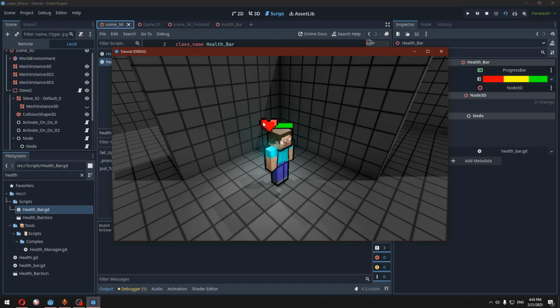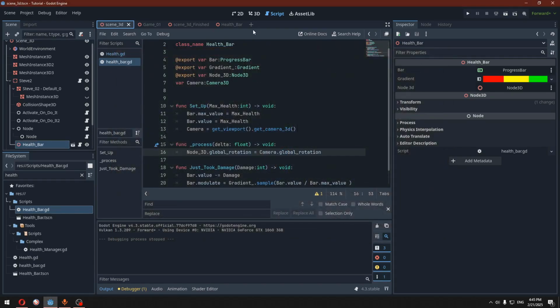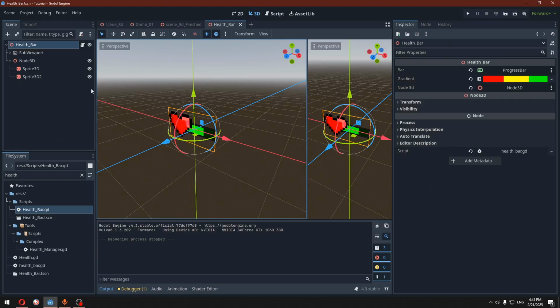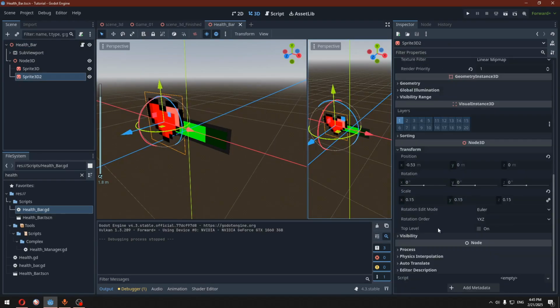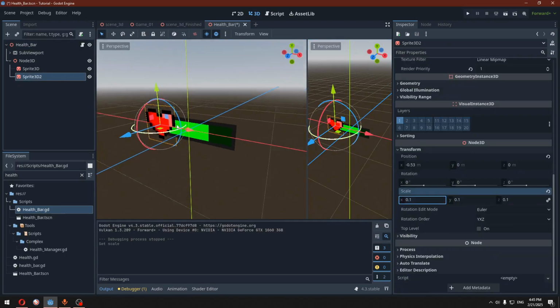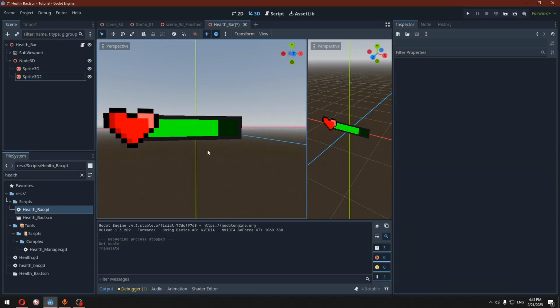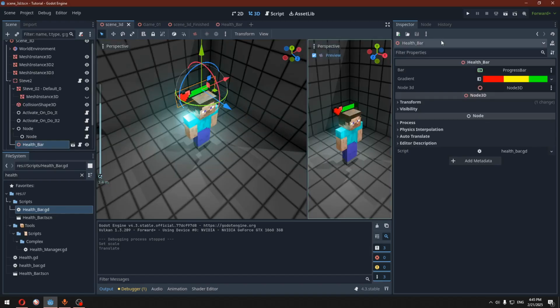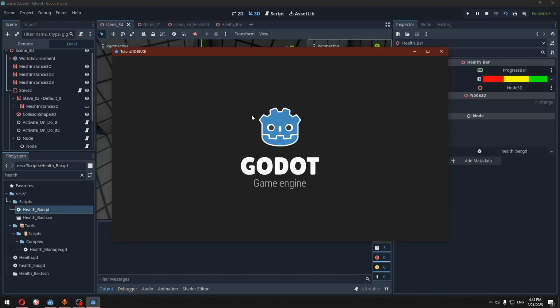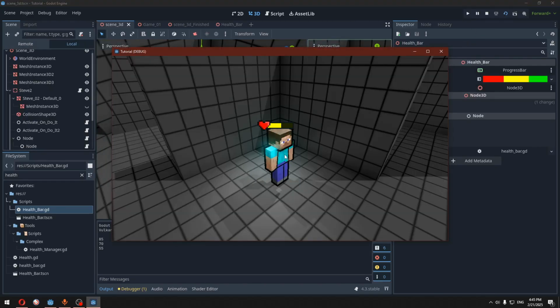And as you can see, we have our icon. Let's adjust the size to make it look even better. There we go. Now let's play our scene. And we have our health bar.